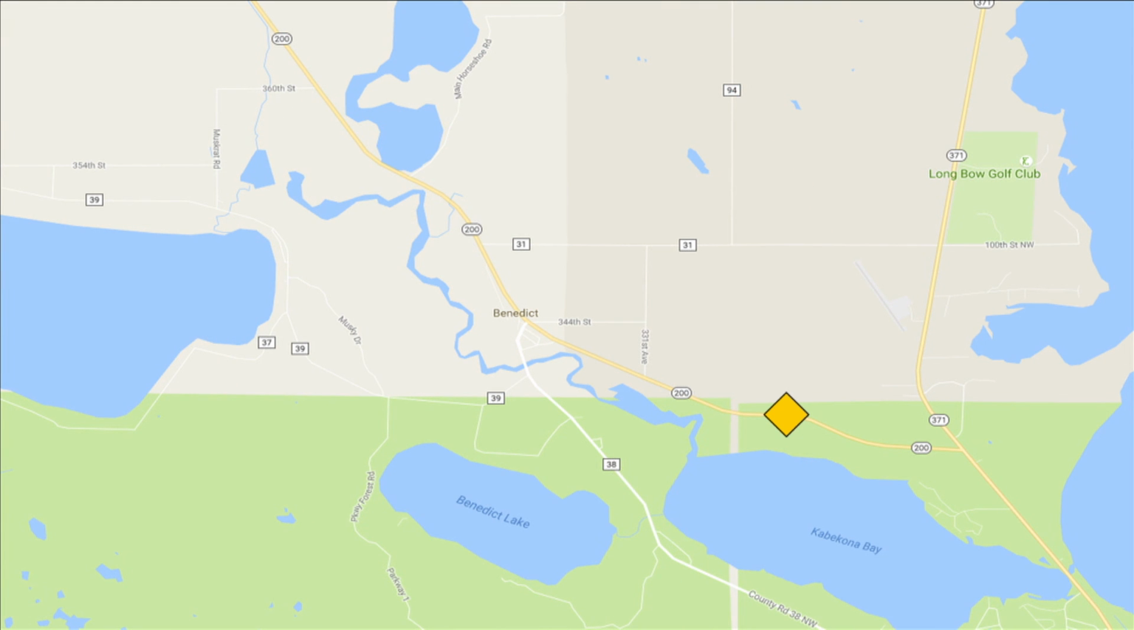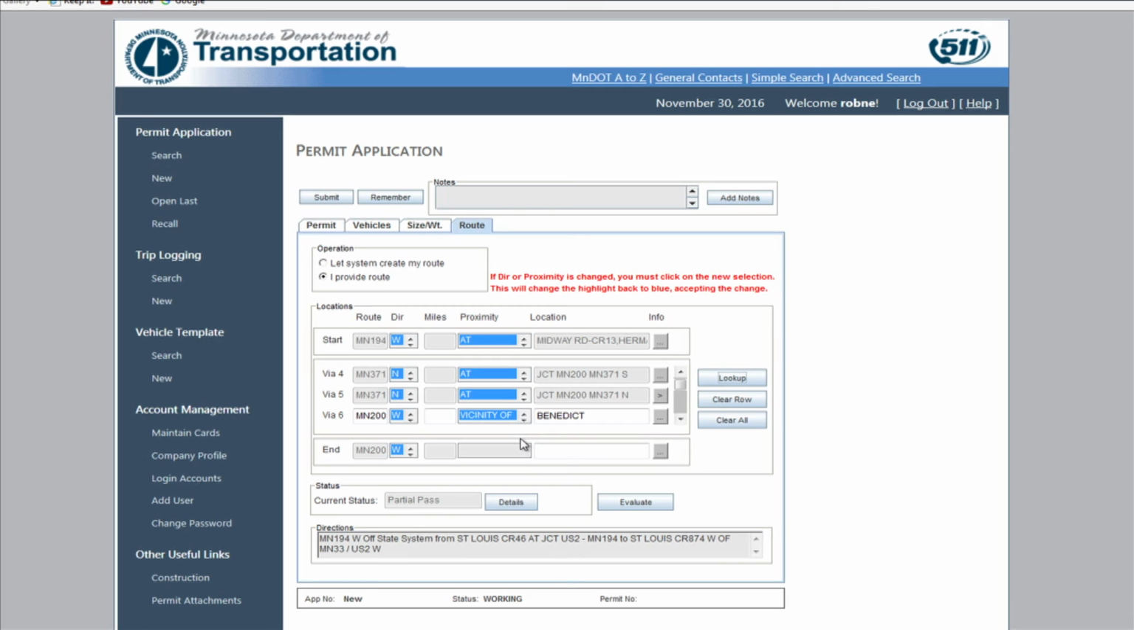In general, it's always best to use exact junctions and proximities to pinpoint exact locations. In this example, our location enters the state highway from the city limits of Benedict. Click on the arrows in the proximities box to set the proximity to in limits of to pinpoint the location. Next, click the proximity box to highlight it to blue. The system now knows that we are getting back on system at Minnesota 200 within the limits of Benedict.